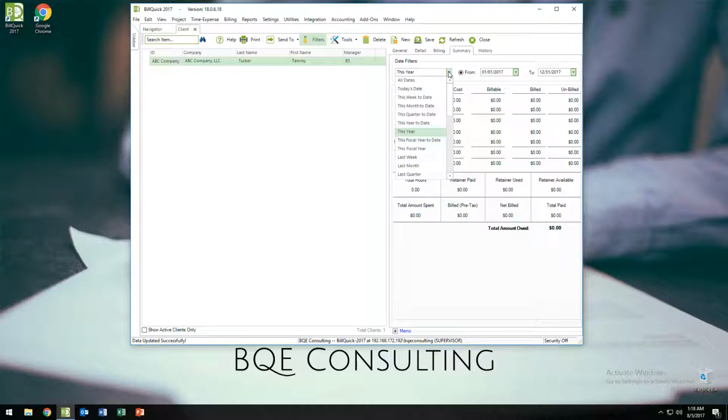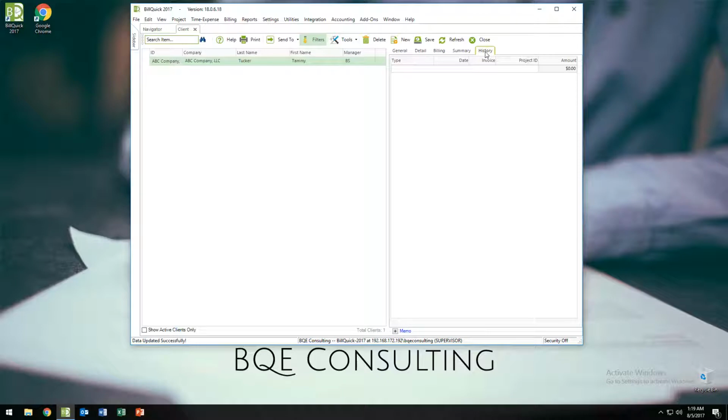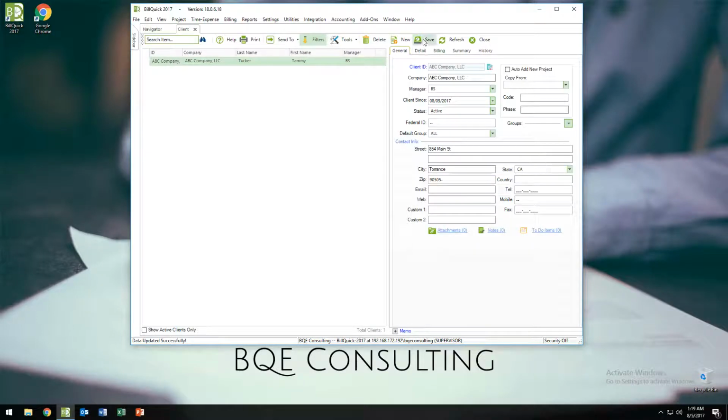This year, all dates, last year, last month. You change your from date to date, make it a custom period, completely up to you. So a nice little feature there, just to analyze your client real fast. And we have the history tab, which will show all the invoices and payments that client has made. And on one of these line entries, if you double click on it, it will bring you to that said invoice or said payment. Once you're done with all of this, as always, hit that save button and you're good to go.